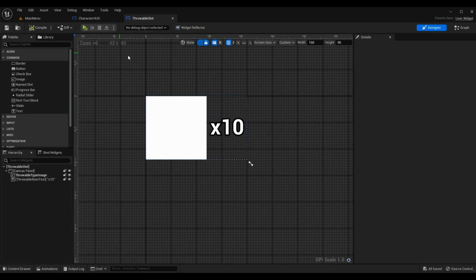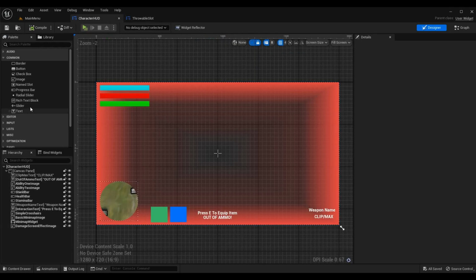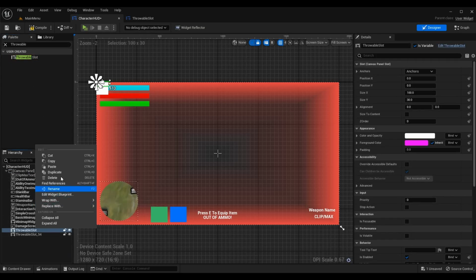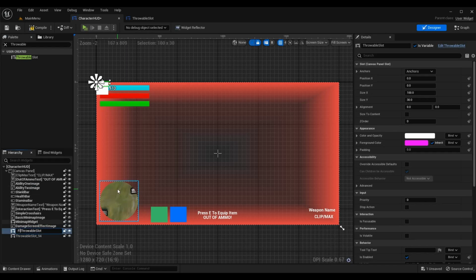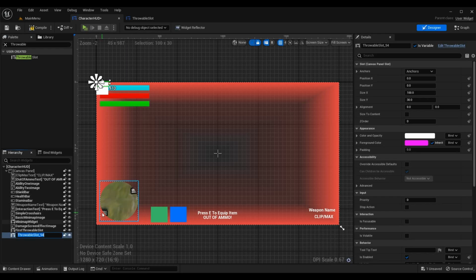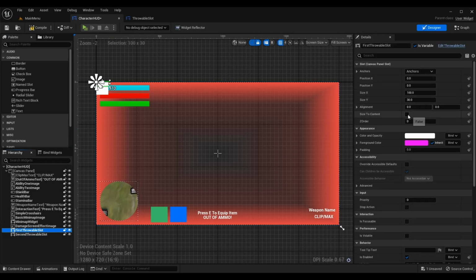But once you get your throwable slot in here, we can now go back to our character HUD, and we can add our throwable slot by searching in the palette, and just add this widget to our canvas panel. And now we have 2 of them, so I'm going to right click and rename the first one to first throwable slot, and right click and rename the second one to second throwable slot. And on both of them, I am going to size to content, so that as big as the widget is that we have here will be how much space it takes up on the character HUD.